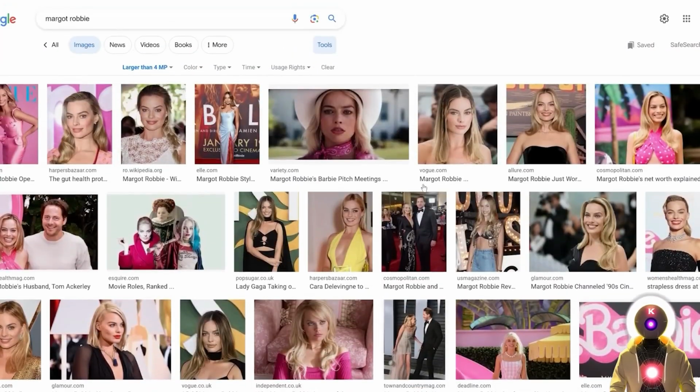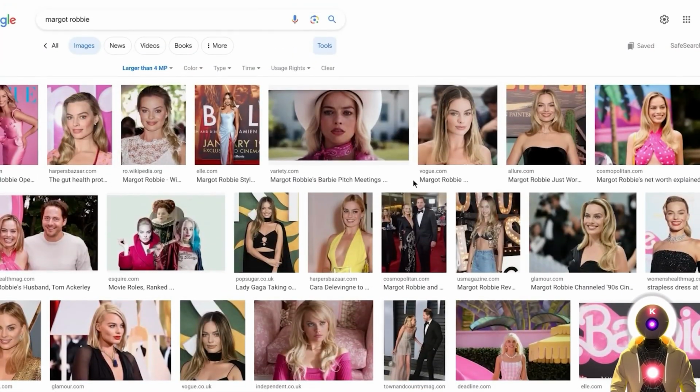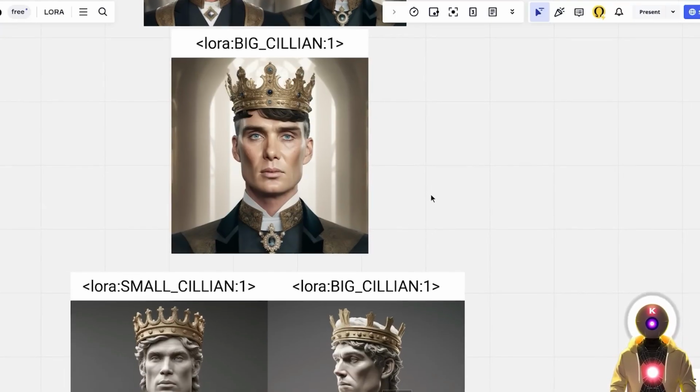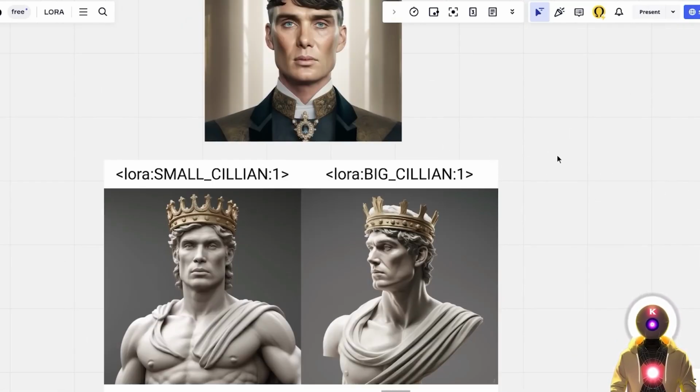And if you're asking how many images do you really need, my advice for you if you are really lazy is minimum 10 images. I made some really fantastic models with only 10 images for the training. So yeah, you really don't need much.